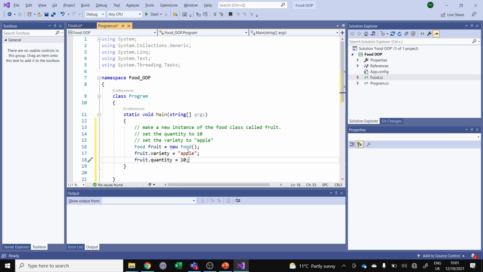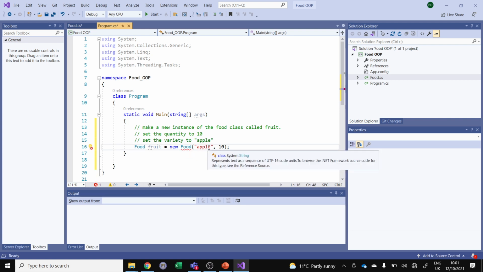Okay, so your next job, and I'll pause the video in a moment once I've explained it, is this is messy. I don't want to have to change the attributes all in one go. I would like to be able to set the variety and the quantity in the constructor. So we need to define our own custom constructor. I'll pause the video. That's the next thing that you should work through.